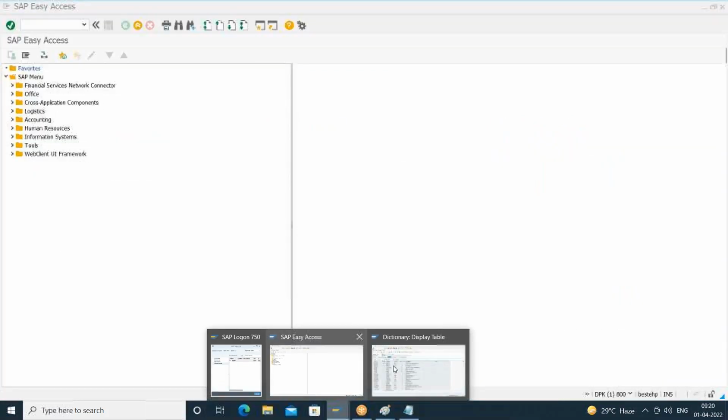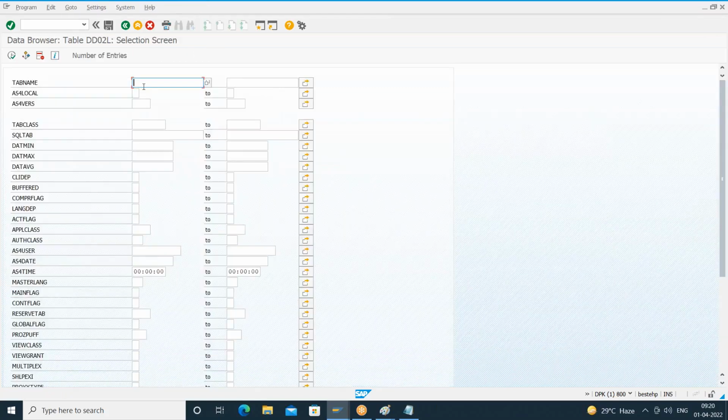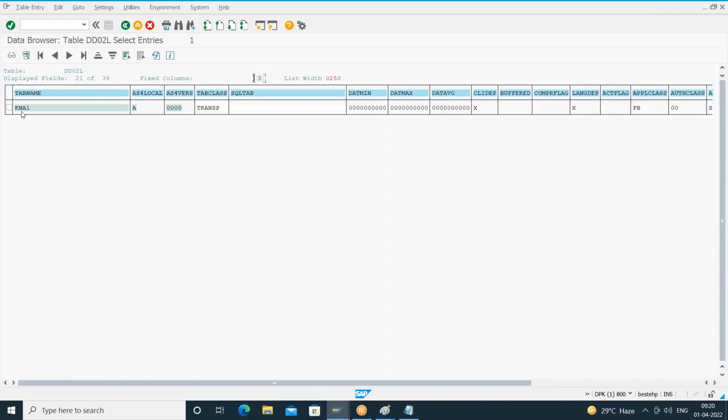Okay. So here one of the tables is the KN1 table. If I go to this SAP DD02L, it contains all the SAP tables. If I go to contents, I'll give the table name as KN1. Let me check. I'll click on execute. Yes, it is showing that particular KN1 table, which is a transparent table. So what is transparent, pooled, and cluster?